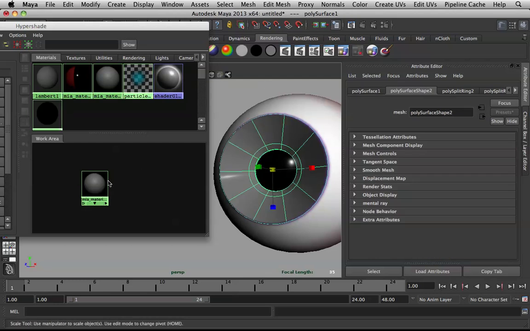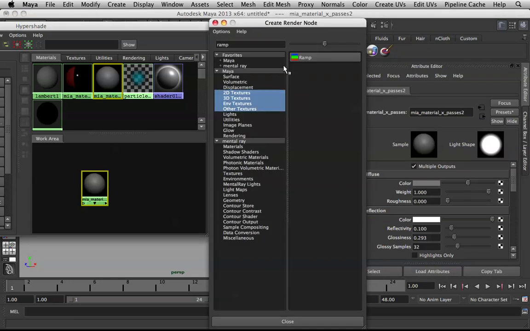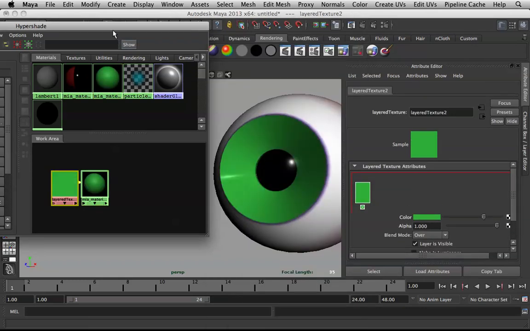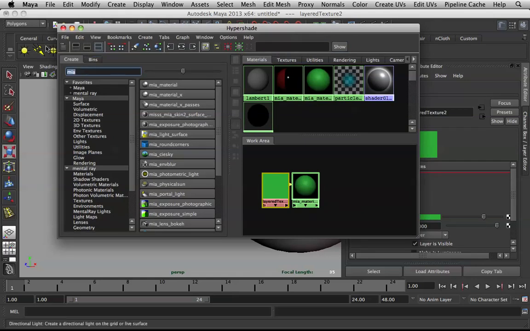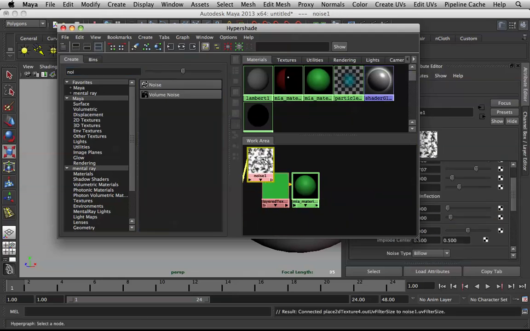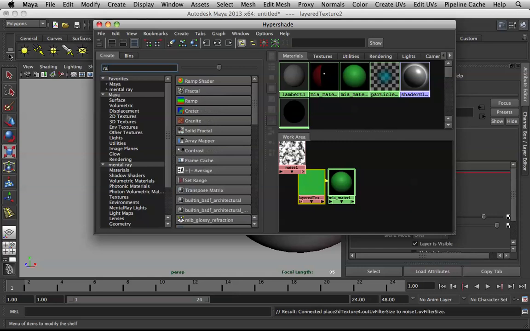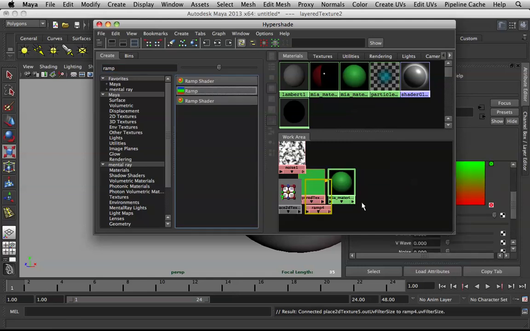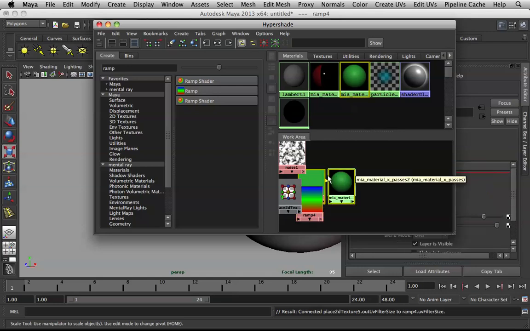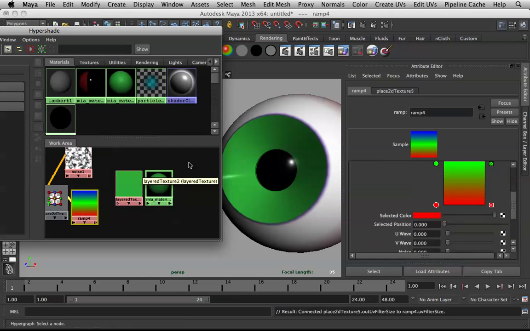So now let's color this. In the Mia material, I will take the color node and apply a new layer texture. It's pretty much the same thing. So I go in and take a noise procedural. Okay, before anything else, I'll make a ramp. There you go. So I have my noise, I have my ramp, and I have my layer texture.